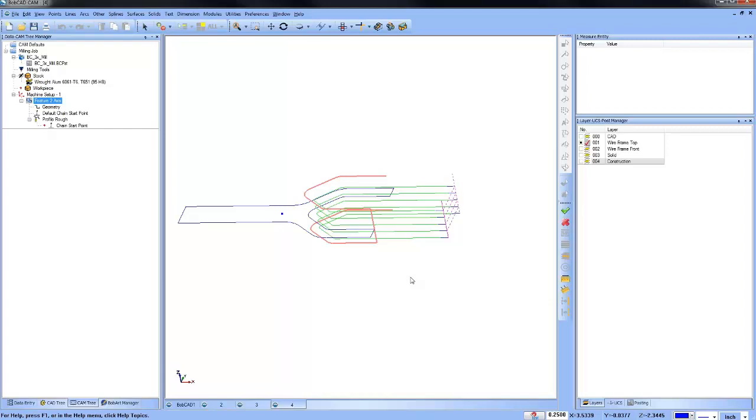Having the ability to extend it out further and use your lead-in is very useful, and that's what you're going to see there. Can you use this on a solid? Yes, you can use this on a solid, okay?